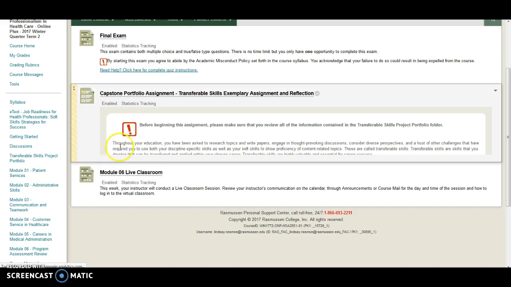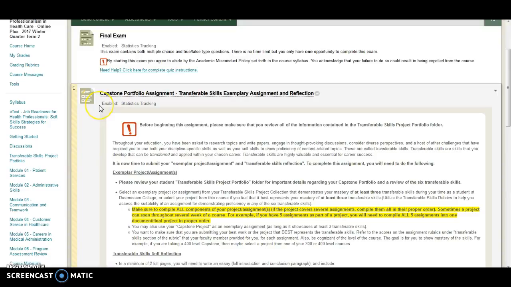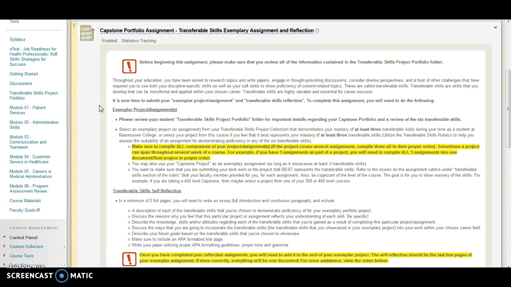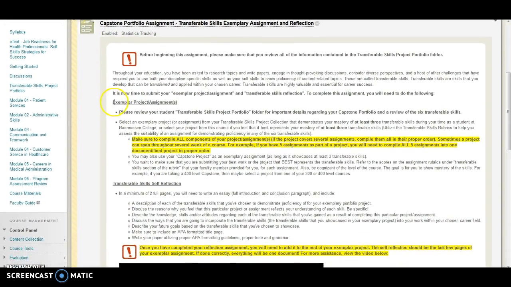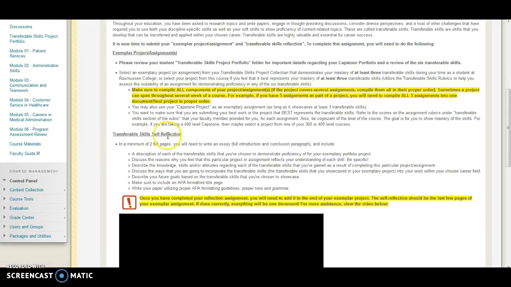Alright, and here it is, the capstone portfolio assignment. There are 2 parts to this. The first one says the exemplar project. That's the project that you choose. You're not doing anything here, right? You're not creating an assignment, you're not creating a project, you're just choosing one that you already have finished. I'm sure that almost all of you, again, will choose the employee handbook, but you don't have to. It's up to you.